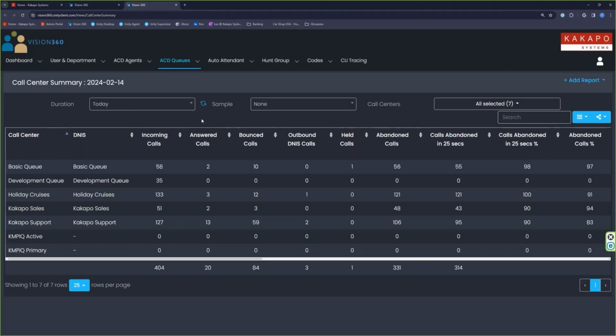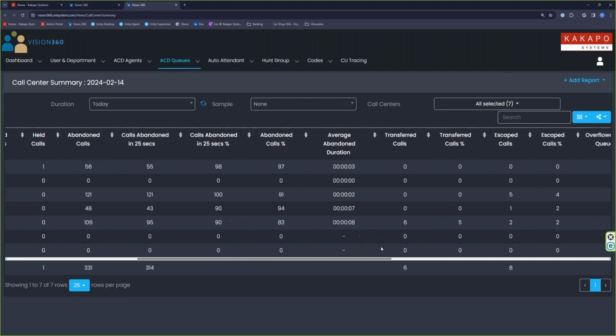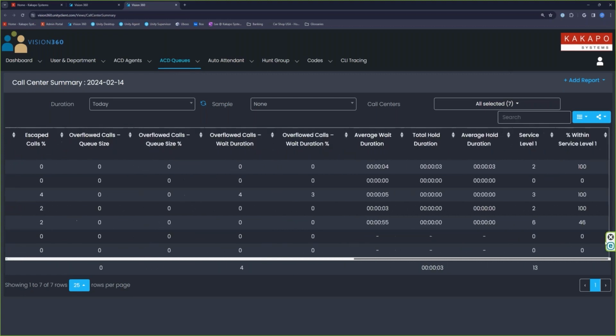Now, with the call center summary, pretty much we're going to have all the different statistics and all the metrics that you would want in a call center summary. Incoming calls, answered, bounced, held, abandoned, calls abandoned in X seconds. And I say X seconds because that is configurable. I specifically chose 25, so you can choose whatever time frame makes the most sense. If you scroll over, we have even more metrics. So there's quite a lot in this call center summary.